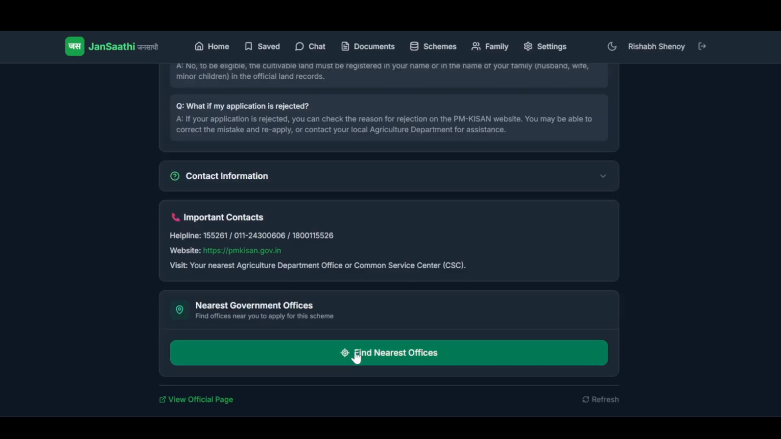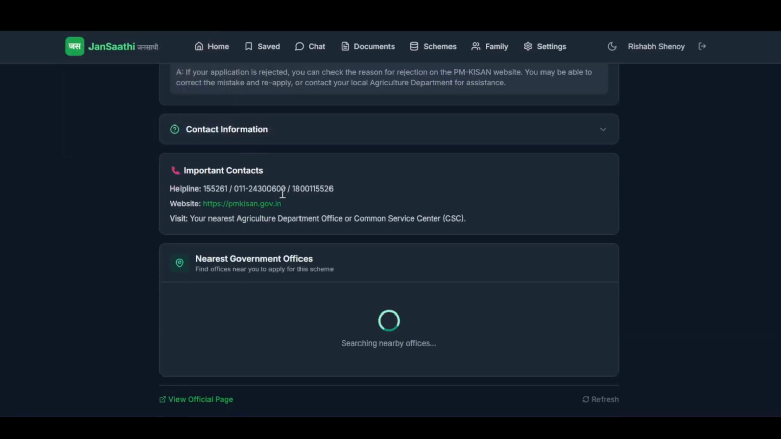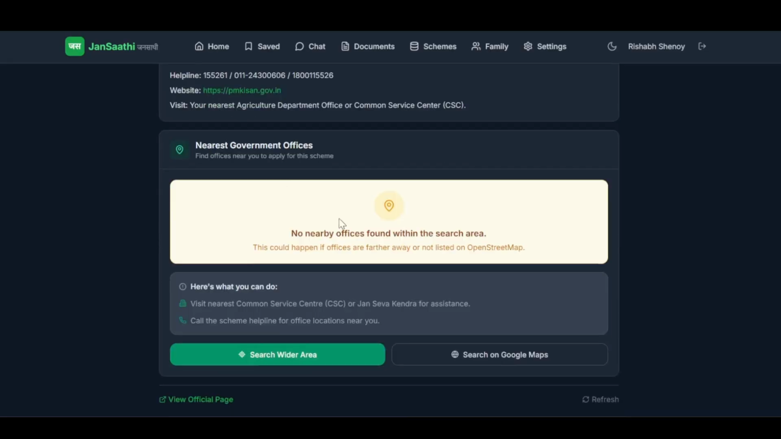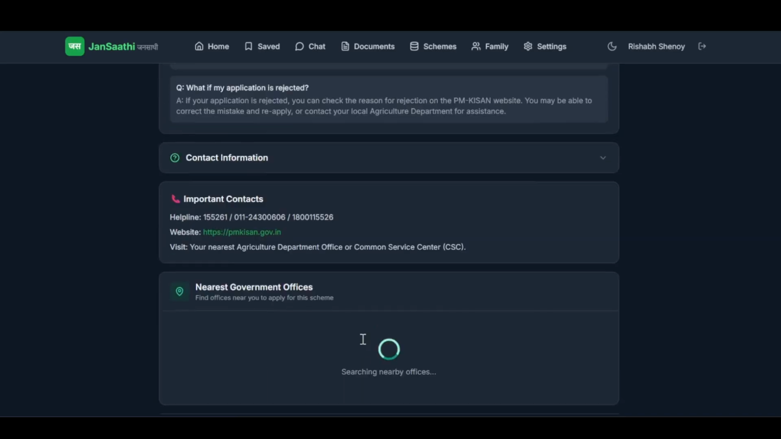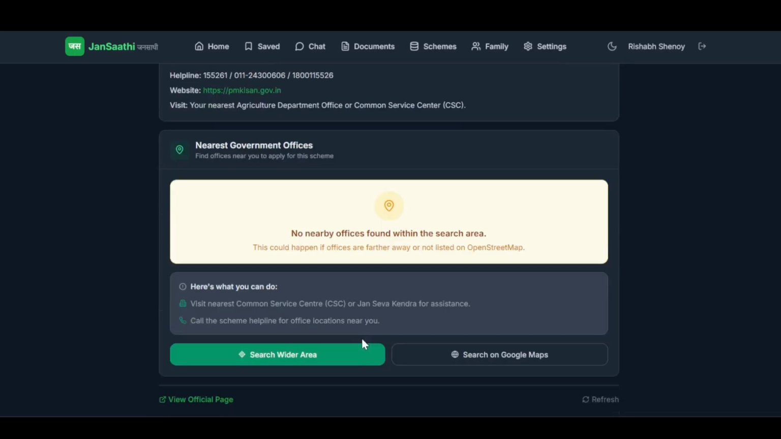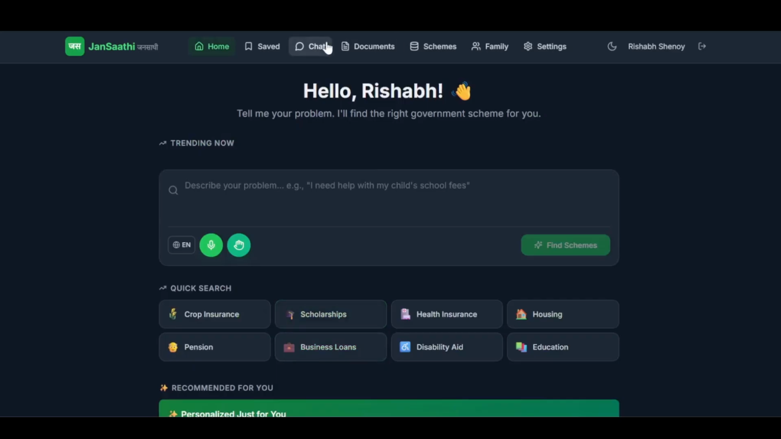And here is find nearest office. If you want to go and find some nearest office, you can just find it. And once you go on searching it, you can get some nearby office. It takes some time because it is using Google APIs to find the location. And it sometimes happens that if I'm staying somewhere else, and if I go on searching wider areas, there is a possibility that it might not be very close to me. But generally if it is not there, then it will at least give you the contact details from which you can at least go in.